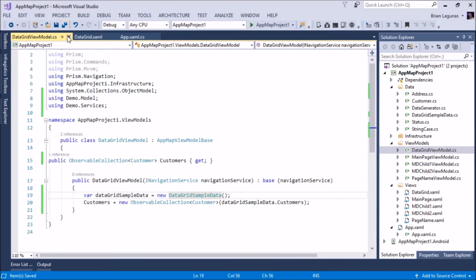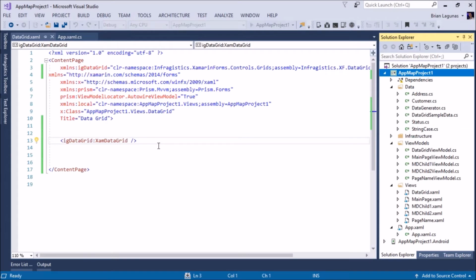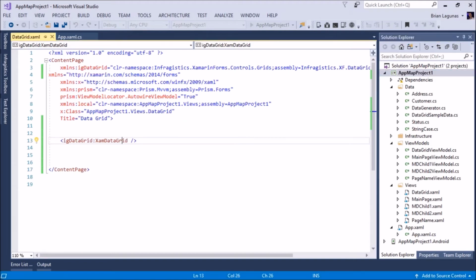Okay, boom, done. So last thing I'll do is I'll go ahead and I'll build the project. And now what I want to do is I want to configure this data grid, right? So as soon as my build is done, it said it succeeded. There, it really succeeded that time.